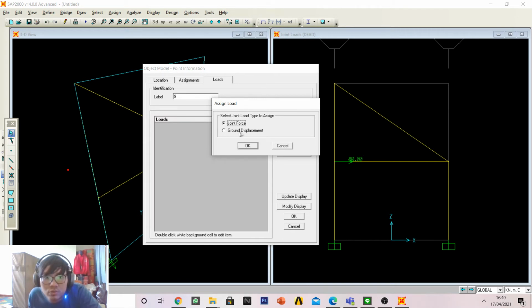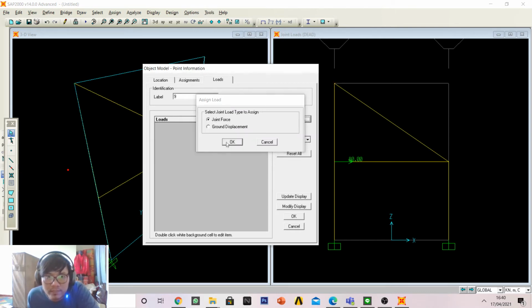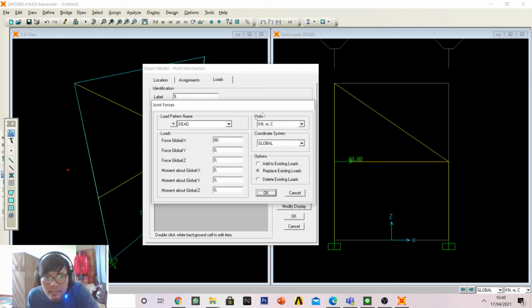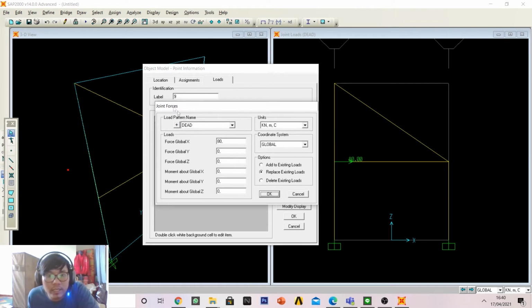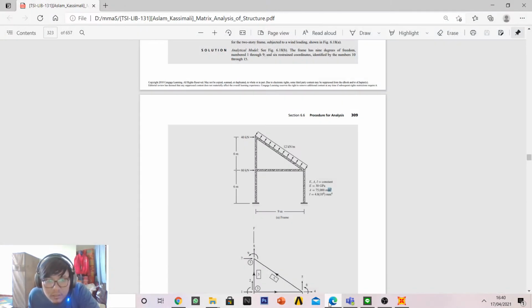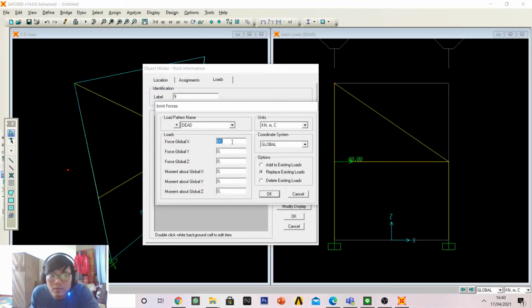Where you can choose a ground displacement, that's the next step, the advanced one. For this one I will use Joint Force first, and like that we get the window like before. So look again for the magnitude. Okay, 40 kilonewton, choose Add to Existing Load.